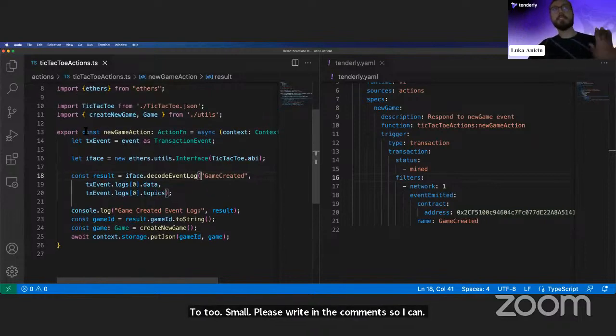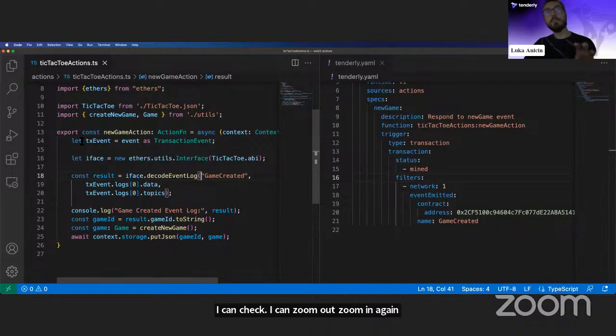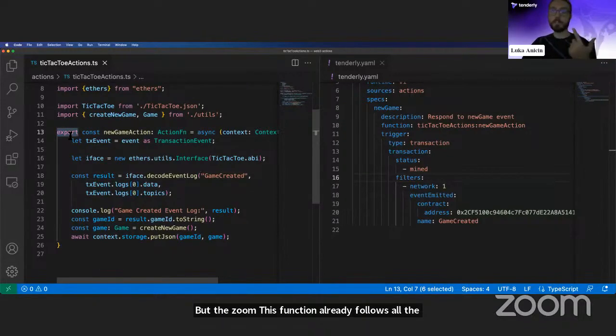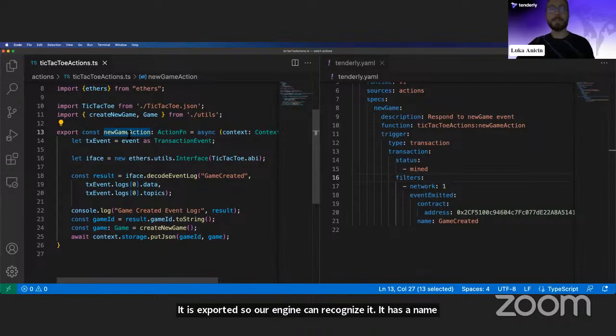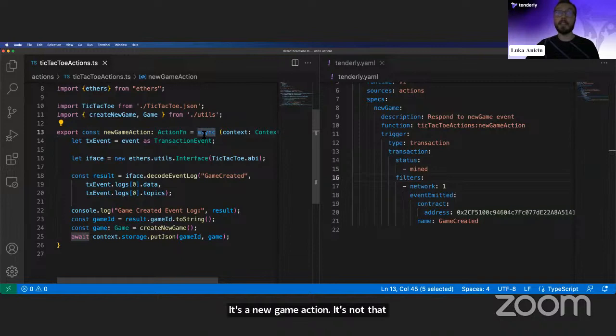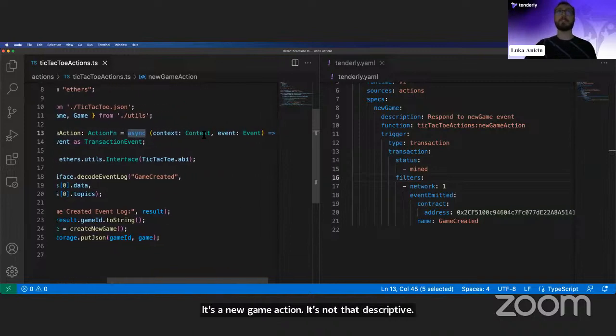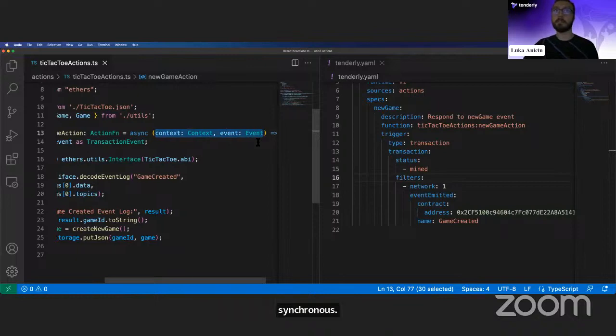But as you can see, this function already follows all the things that we talked about. It is exported, so our engine can recognize it. It has a name, newGameAction. It's not that descriptive, but hey, it works. It's an action function, and it's asynchronous. And one of the important things we mentioned, it has two parameters, context and event.